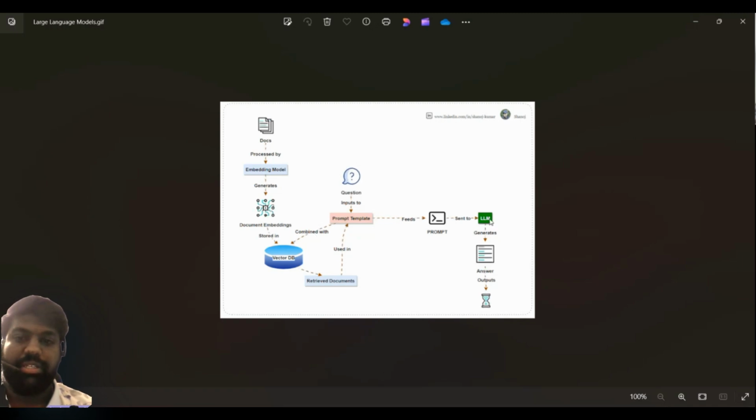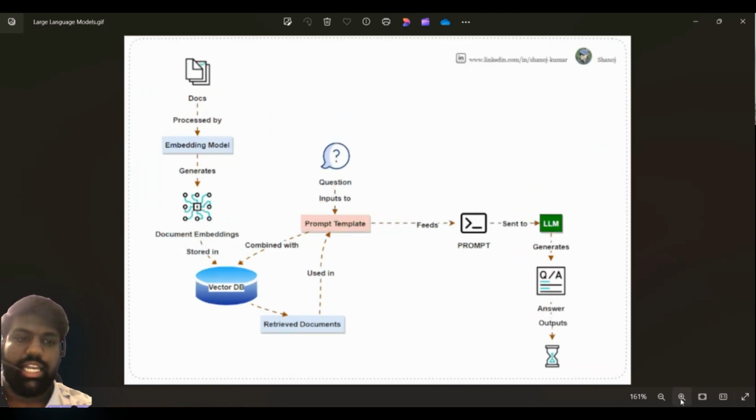I'll show you guys a GIF. Let me know if you are able to see my screen. You can see the GIF, right? Yes, Tanmay. Let me zoom in for you guys.